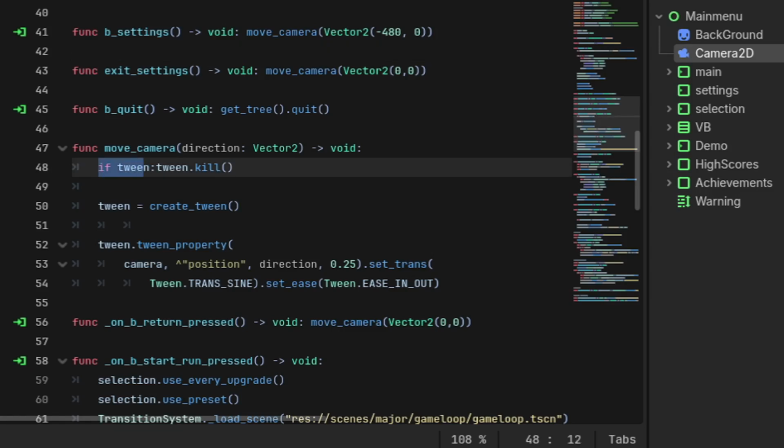This is to avoid some bugs that can happen. I recommend always killing the tween at the start of any function that uses one. Then we are going to create a tween by using create_tween on the variable. After that, we will use the tween_property method.